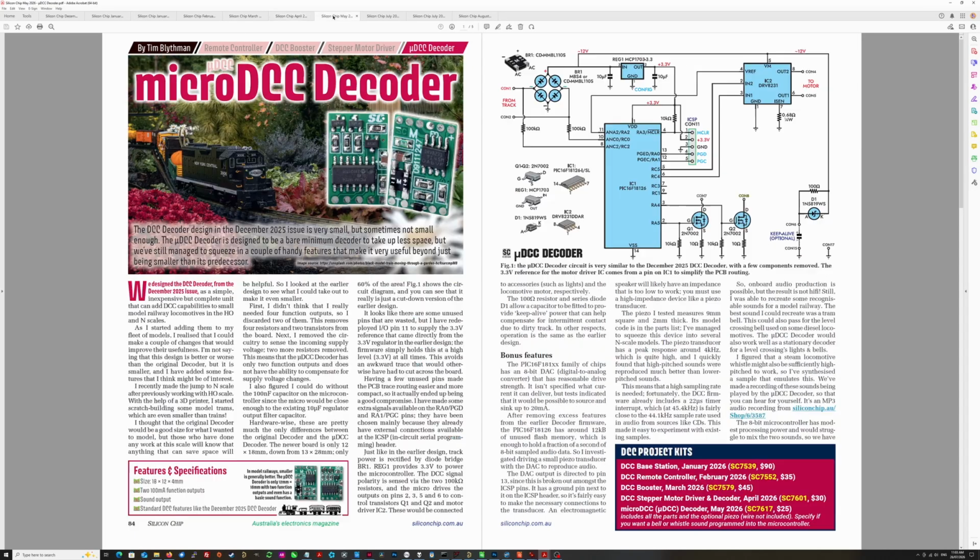And then in May 2026, this year, we followed it with this micro DCC decoder. So this is a cut down decoder. It's even smaller. It's intended for particularly small trains, but it could be used in bigger ones. There's no reason it couldn't. The only real disadvantage is that it only has 2 accessory outputs rather than 4. But in many cases, that's all you need because that still gives you forward and reverse lights.